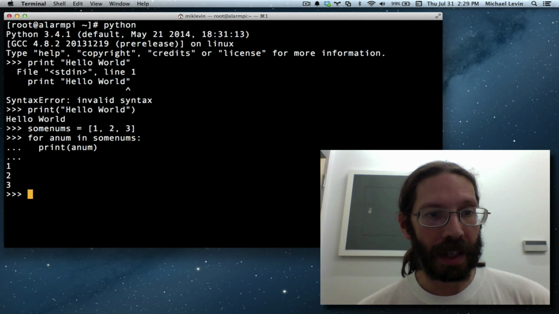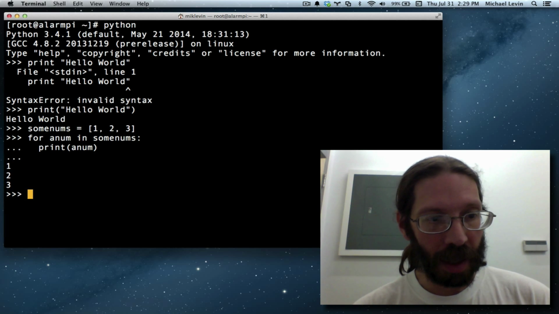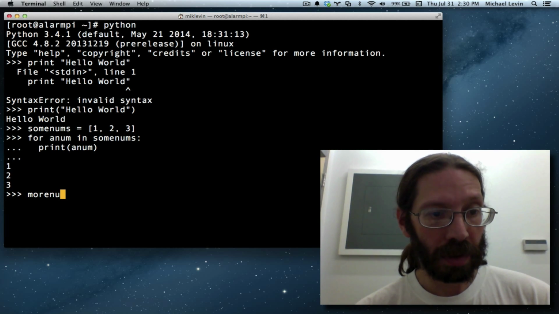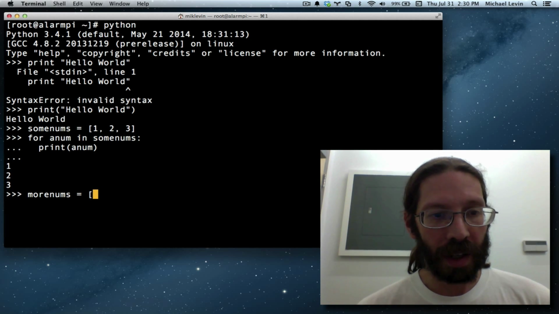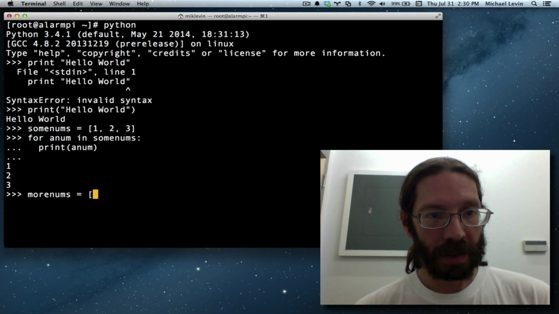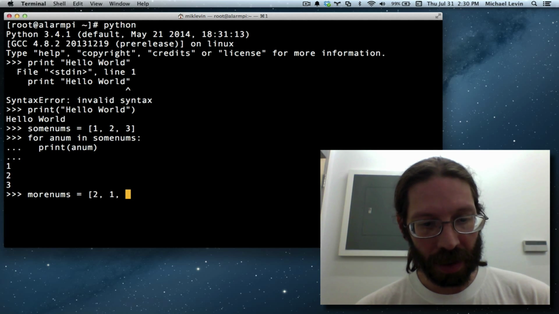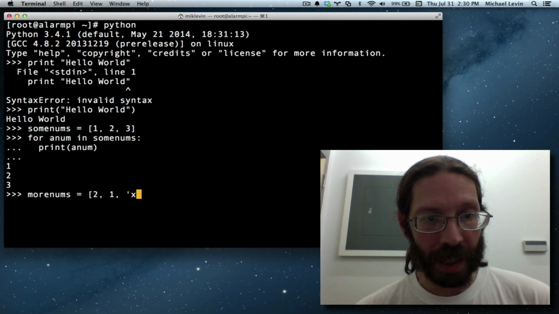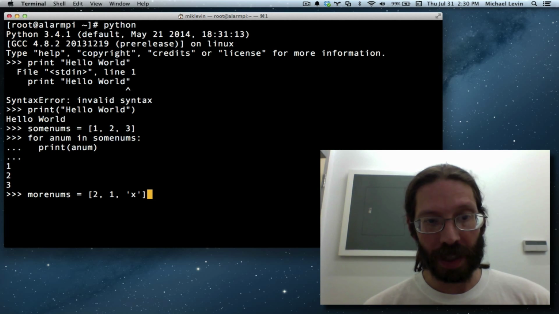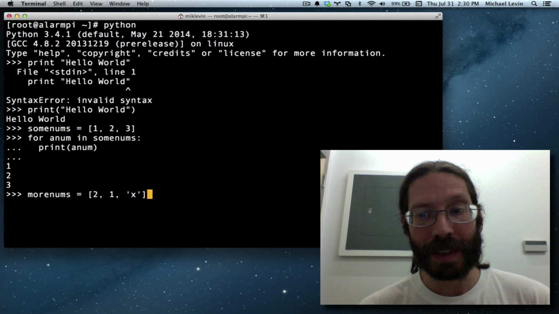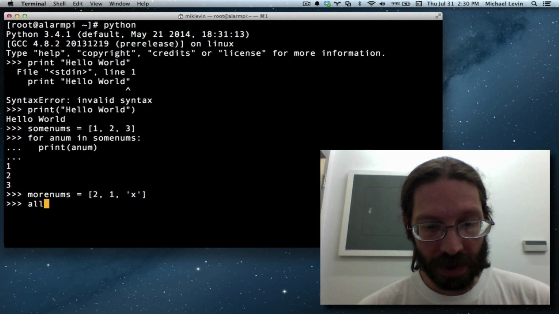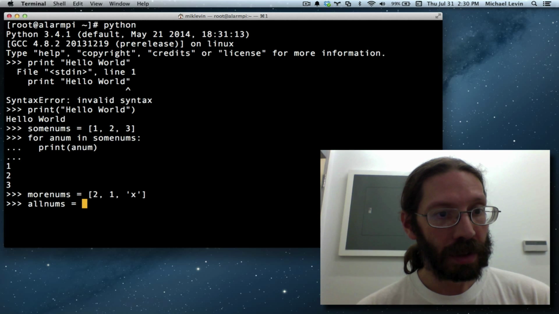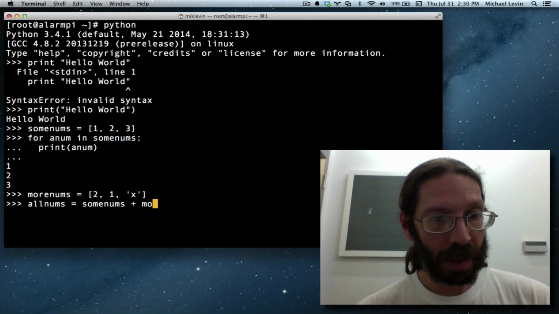How easy it is. You got some nums, and I'll make more nums. And just to show it doesn't have to be sequential, it was quite arbitrary, I'll count down. 2, 1. And I'll just throw in a literal like X, just to make a point of how flexible these lists are. They're not typed arrays. And I'll say all nums equals some nums plus more nums.